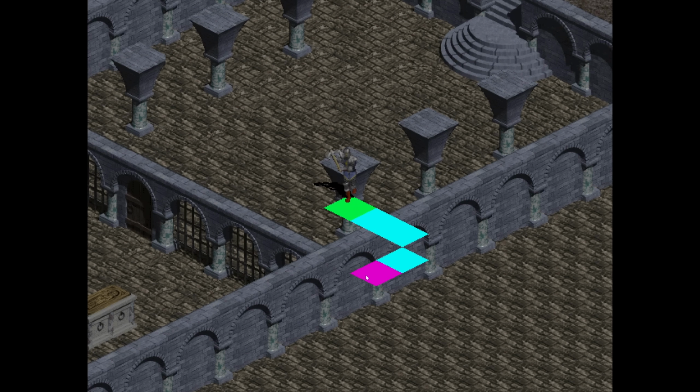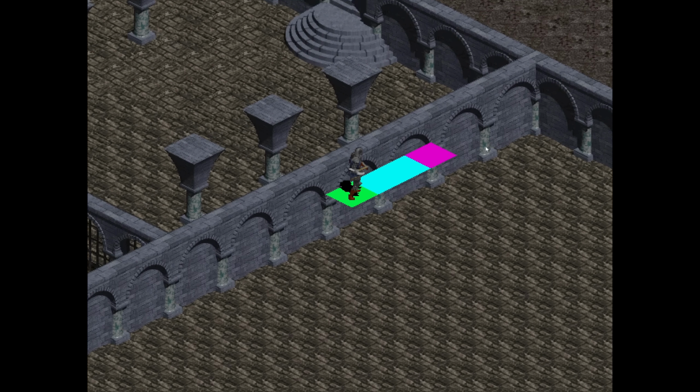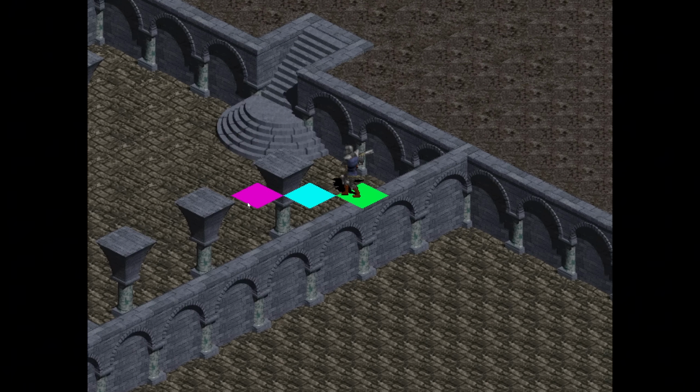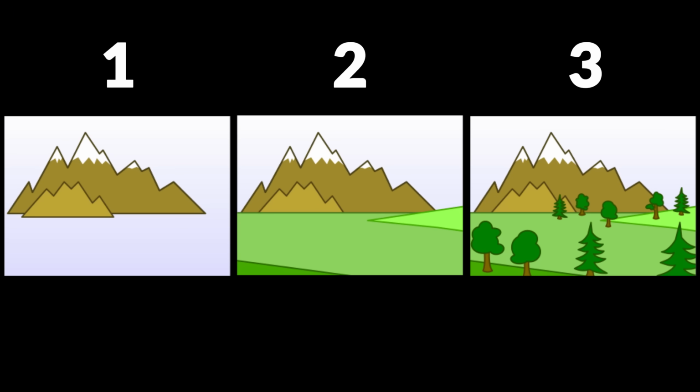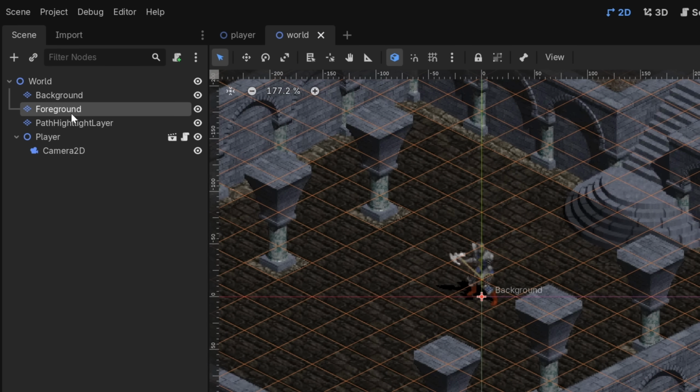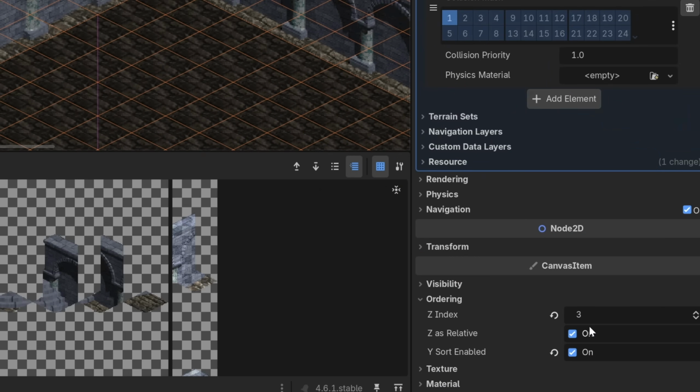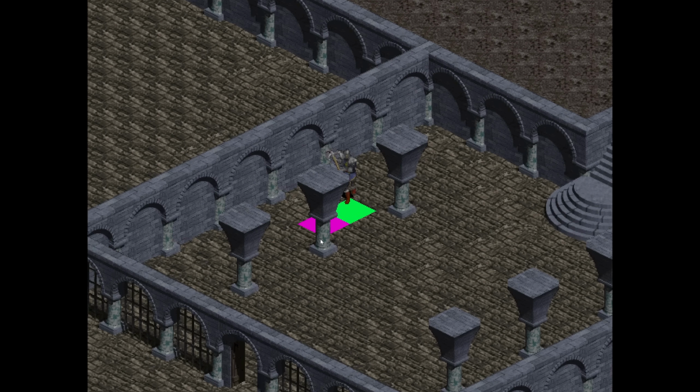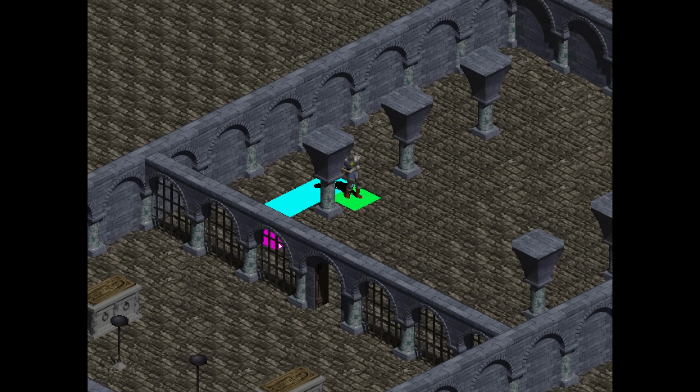Oh shoot, we need a way to make things appear in the correct order. Diablo uses the painter's algorithm, which basically means drawing the things that are farther away first. In Godot, we can fake that by adding another tile map layer for the foreground and enabling Y-sort. Wow, it works! Okay, let's pause for a second.